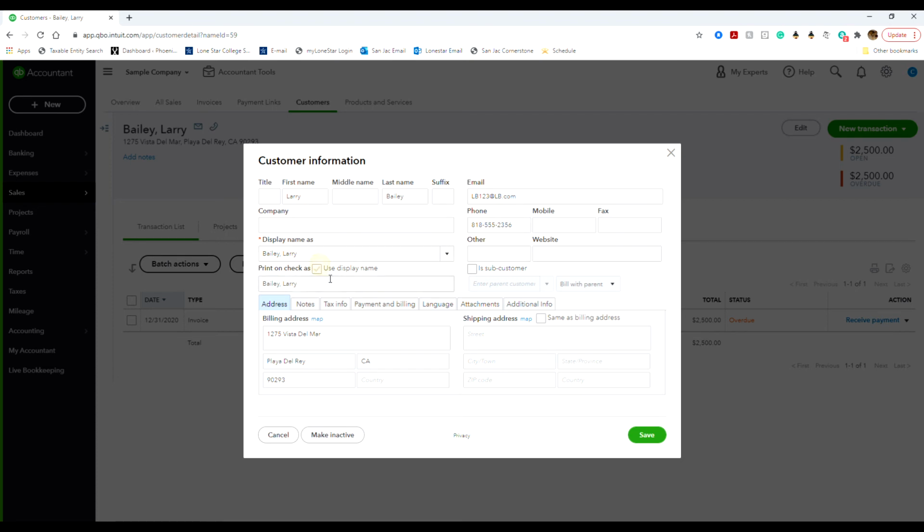So uncheck Larry Bailey. There we go. Okay. Then payment and billing. Preferred method. Again, check. Terms, net 30. There we go. And preferred delivery methods, none.